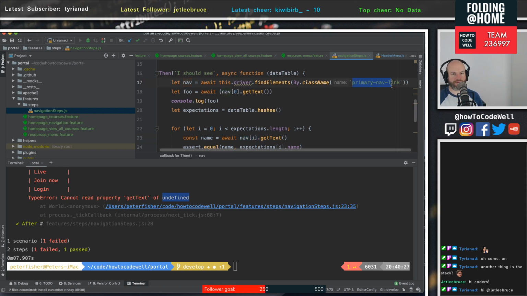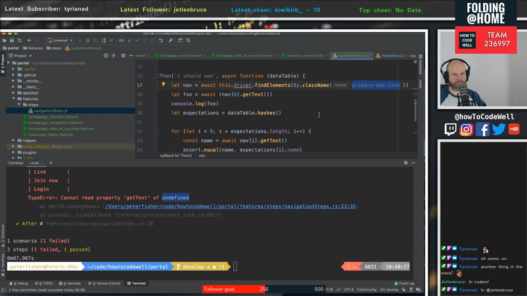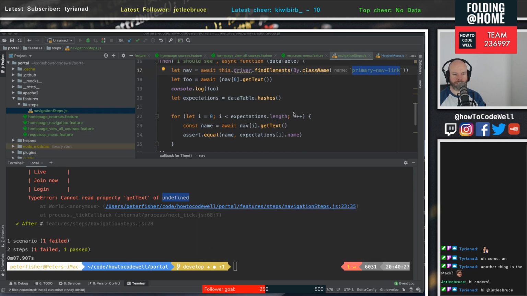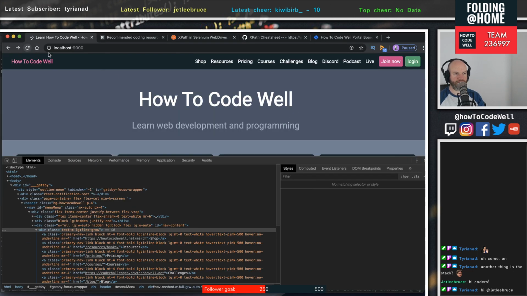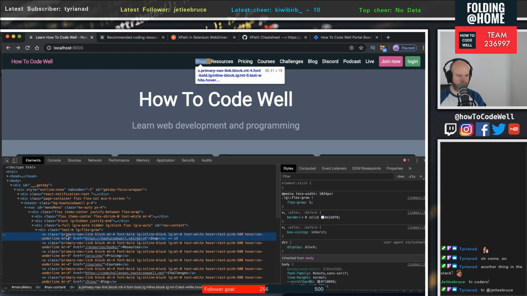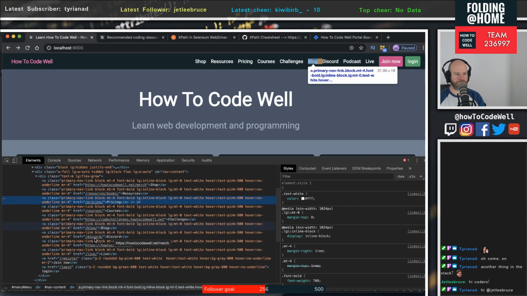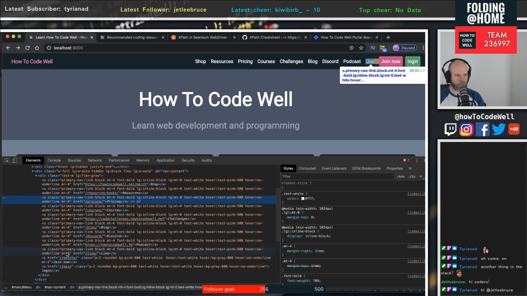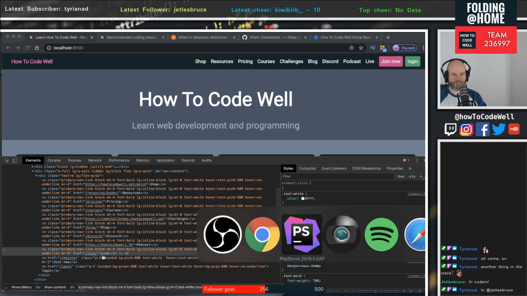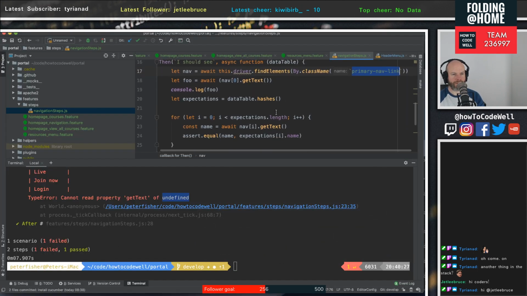Nav is running off the primary link. Primary nav link. Okay, primary nav link should be... let's refresh that a minute. Yeah, each one of these A tags has a primary navlink class. So this should just return all of those. And it doesn't appear to. So I'm a bit confused. I'm a wee bit confused.